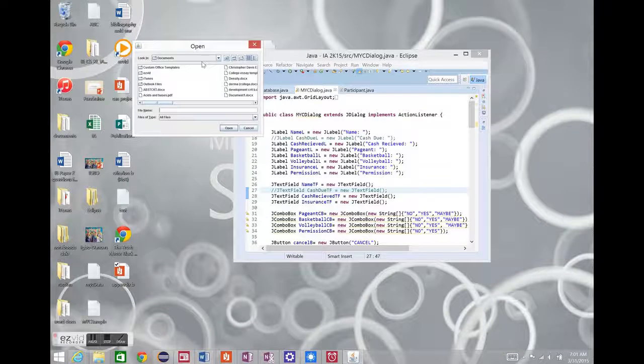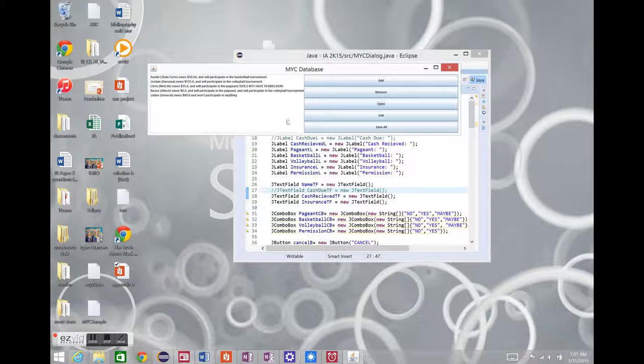First, we're going to go ahead and open up a previously opened document. We're going to go inside of the desktop, and I'm going to open up MYC sample. This is a previously created text file using this database program, and I'll further explain how it works. So now that it's been added, you can see that it lists the names of different participants and different attributes such as the insurance that they've paid, the money that they've paid, etc.